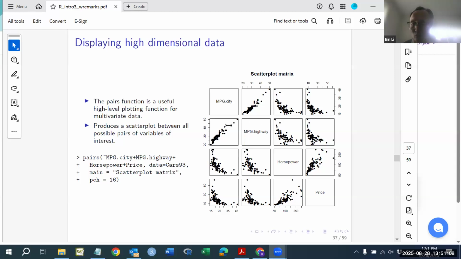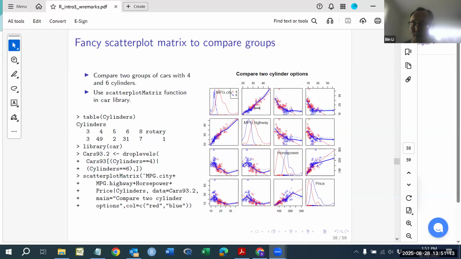And this is a fancier version of the scatter plot matrix to compare. Here, this one, we just have one data set, but this one can also compare different groups. Here I used a function called scatterplotMatrix, not in the base package, but in the car library. So you need to install the car library and then load it. And then you can use the scatterplotMatrix function to do this.